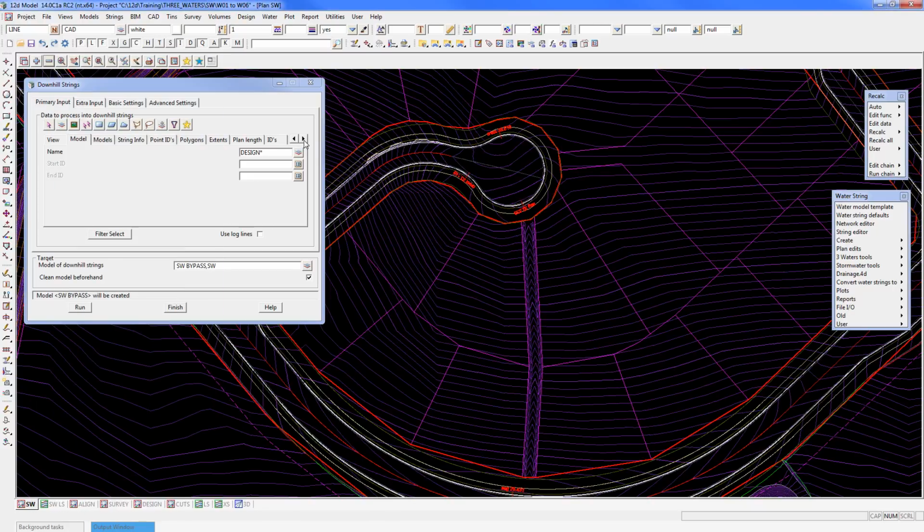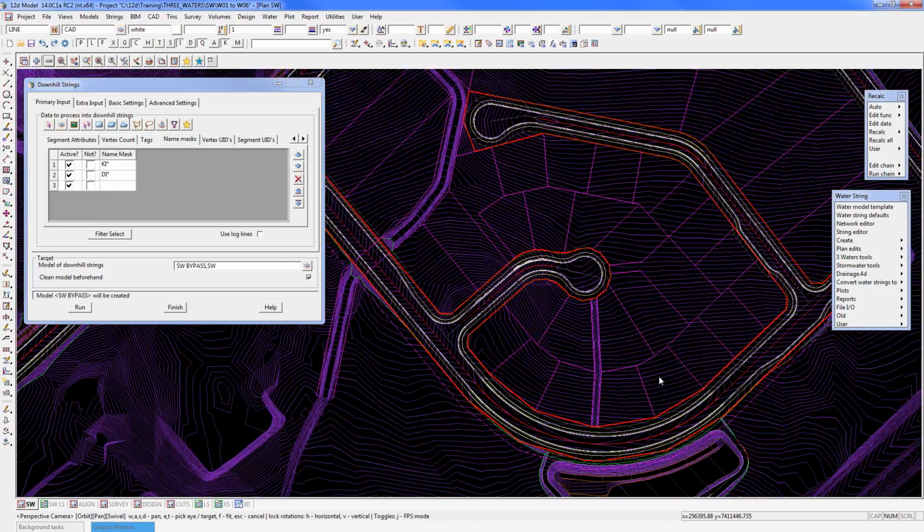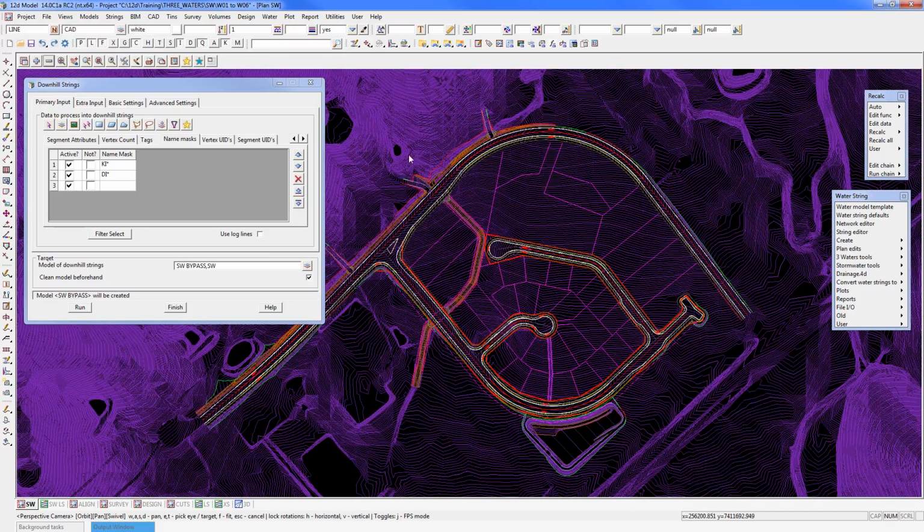And within that, it's not just going to label the curb inverts, or process the curb inverts, I should say, on the name mask branch, which is right over on the right-hand side. It's going to do the curb inverts and the DI strings, which are the center lines of all of my open channels and cut-off drains and things like that as well.